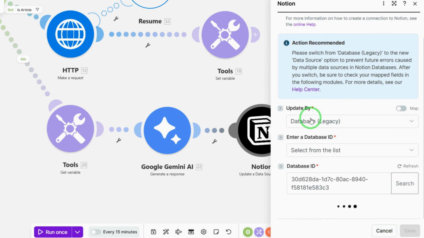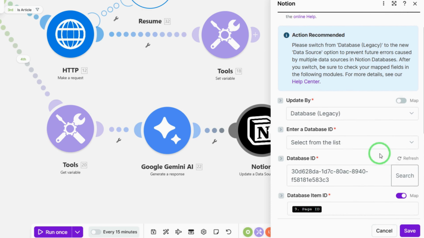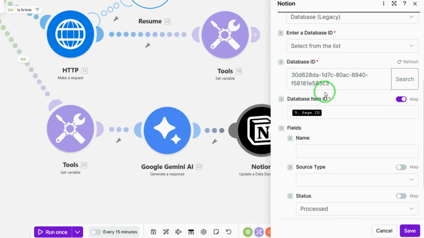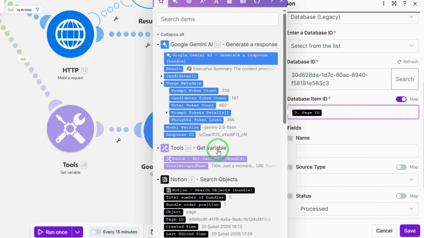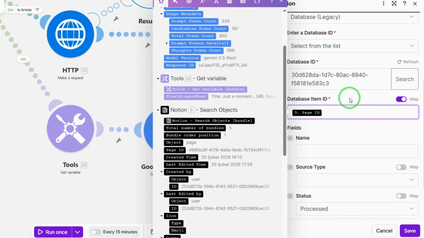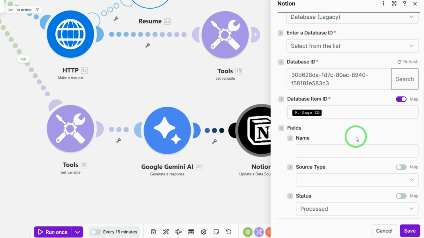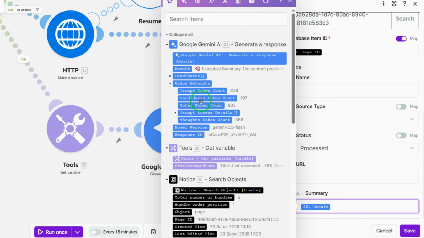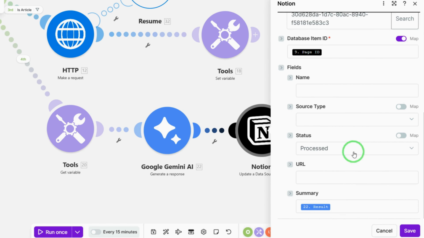Let's see, updated by database legacy. Again, select from the list. I will just search for the name of my database and database item ID. It will just get the page ID from our first Notion module, the one at the beginning of our scenario. Nothing needs to change here, it will only update the summary column of our database and put the result we get from Gemini into that column.